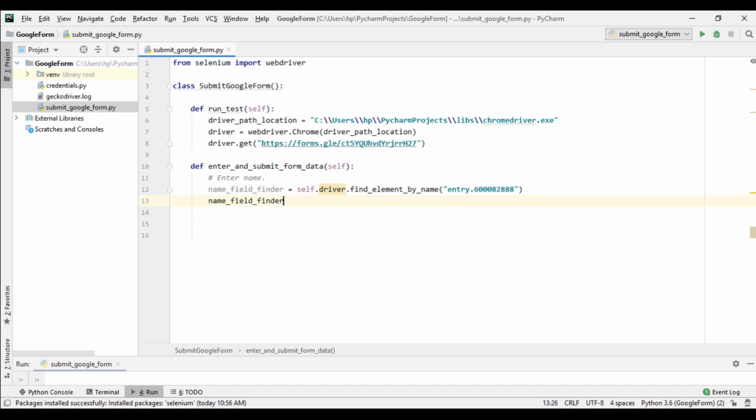Add here name field finder dot send keys and add any name value here. Let's add test, that's a dummy value. As I have already told you in the previous tutorial, we use send keys to input values in fields. This is why I'm using send keys here.